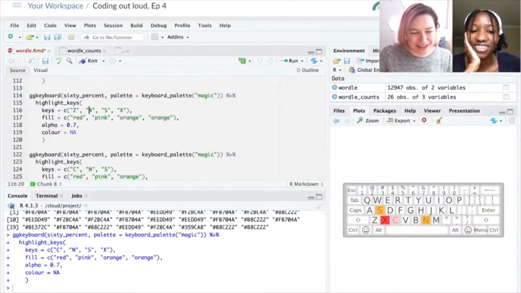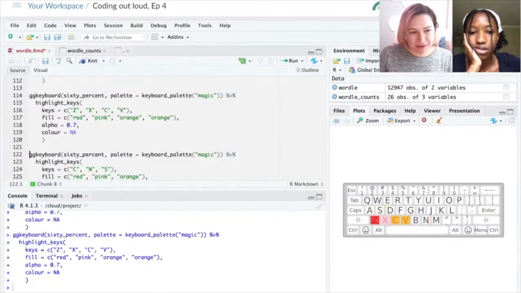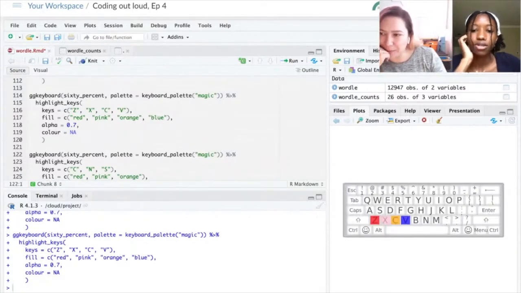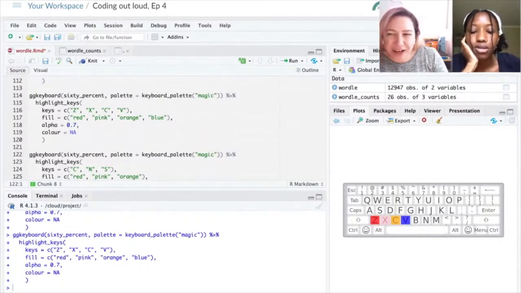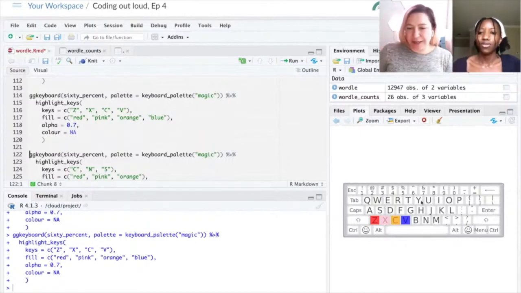So C, X, C, B. I think it is the case that if we put the letters in the order that they appear, maybe there's something like it's a factor and not a string. So we don't want them in alphabetical order. We want them in the order they appear on a QWERTY keyboard. So we need to figure out how letters appear on a QWERTY keyboard.